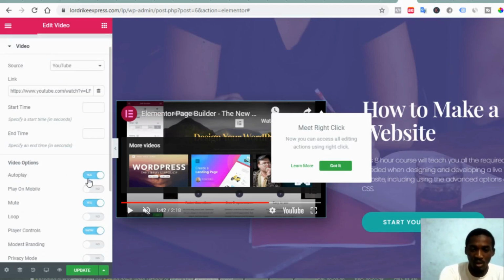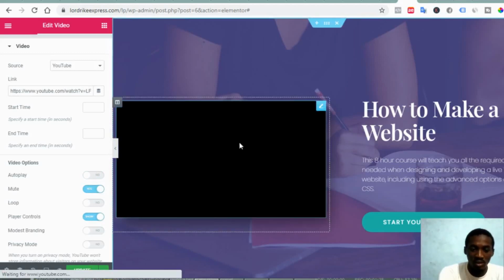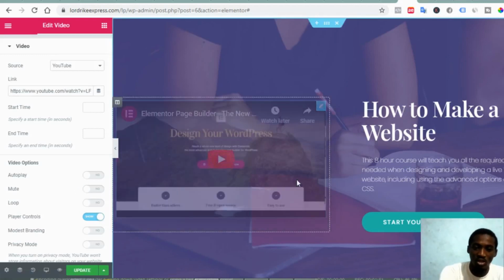If you don't want it on autoplay, maybe you want the people that visit the page to click on play, you can decide to unclick this. So you can see mute. The video did not have any sound. You can decide to remove the sound. That's what all this player control is going to do for you.